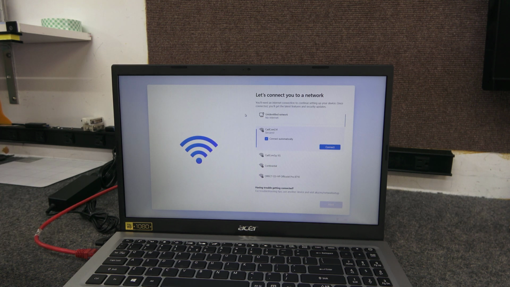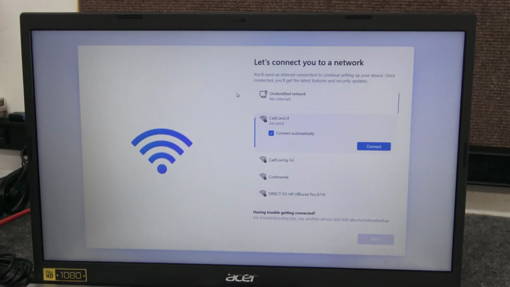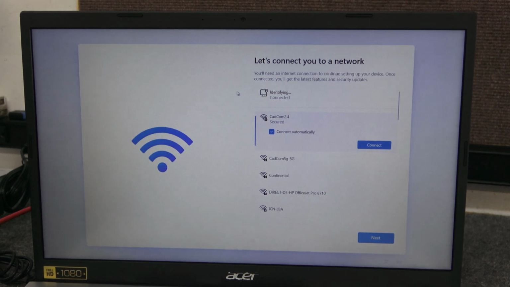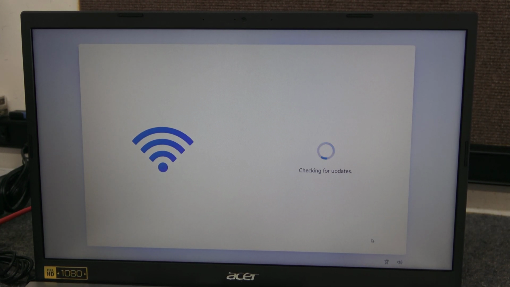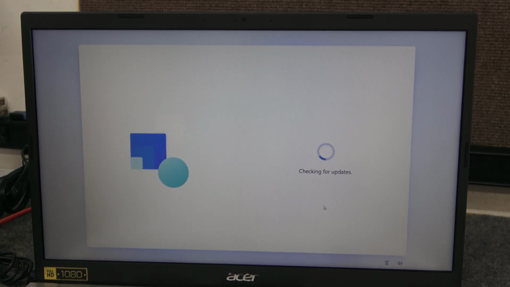Hopefully you guys can hear. Let me zoom just a little bit there. Sorry. Okay, now we've got next. So I'm going to hit next. Now we've got to let it check for updates.